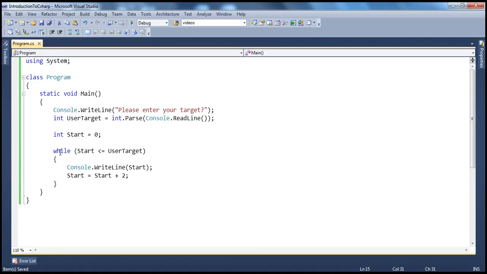So what's happening here? This is the beginning of the while loop. While, and then we have a boolean expression here. While start, at the moment 0, is less than or equal to userTarget. If the user has entered 10, 0 is less than or equal to 10. So this boolean expression will be evaluated to true, and the control gets into the block here. It prints out the start, at the moment 0, and then it increments the value of start by 2, and then comes to check the expression once again. Is 2 less than or equal to 10? That's true. Prints 2, increments it by 2, start becomes 4.